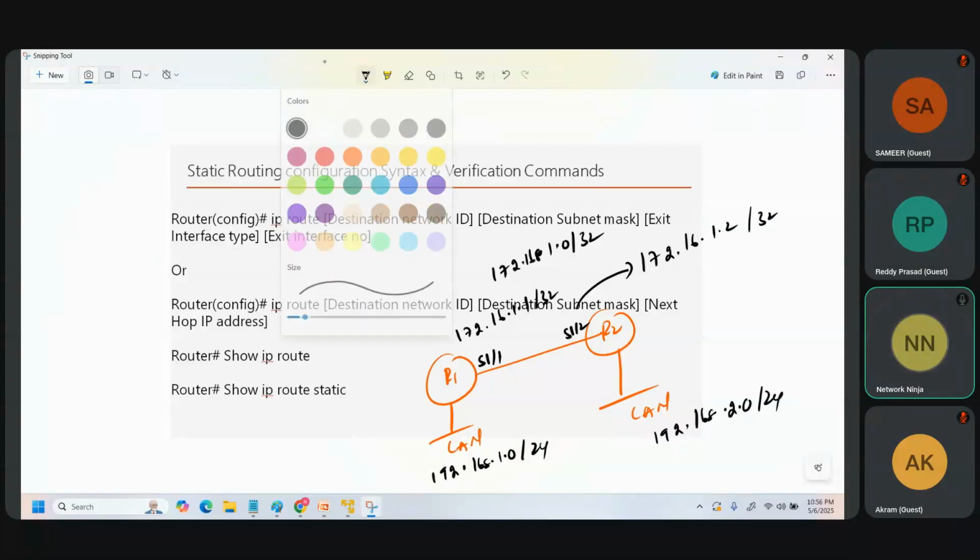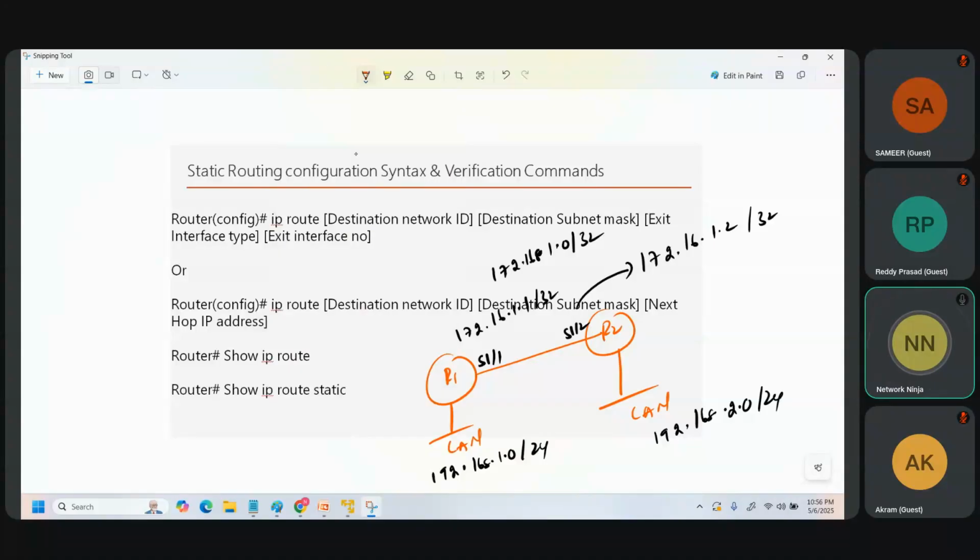So based on the syntax, it would be easy for us to configure. Okay, we are in router 1 now. So the command is ip route. What would be the destination? So I am here.